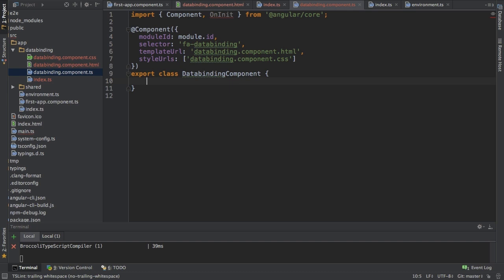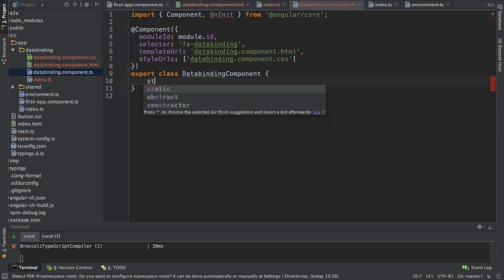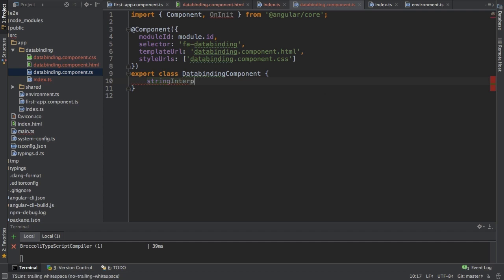And next I will again add a property here. And I will name this string interpolation. And this will be a string. This is string interpolation. And I'll add another one called number interpolation. Let's see if that will work too.